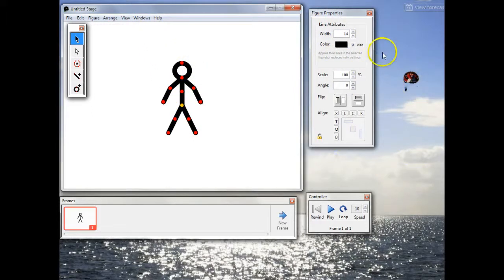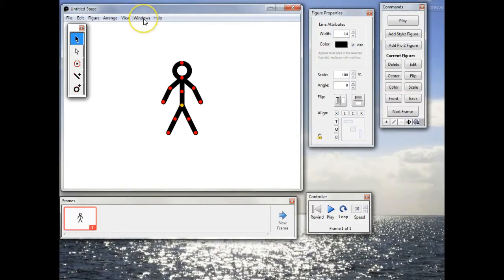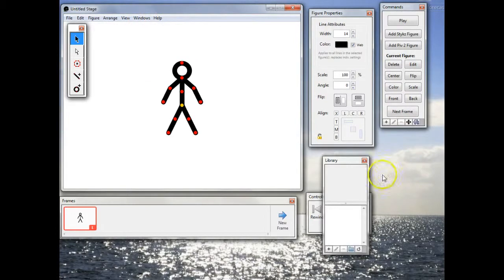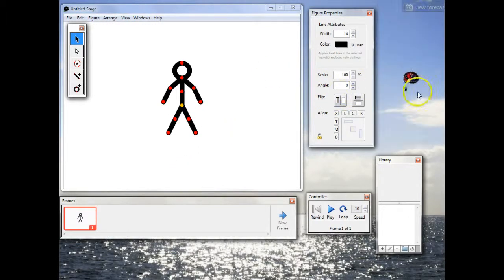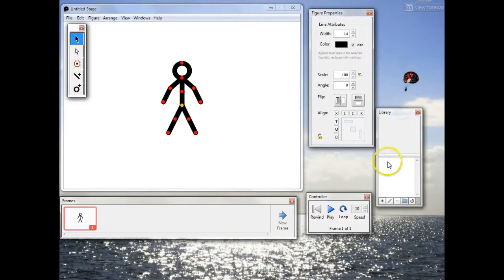If you are missing any of the palettes, they're called palettes, we're just going to click on Windows, and I'm missing the command palette and the library palette. The command palette is not as important because you can get to all the elements without it. If you would like to have it, great. You do not need to. The library is important if you want to make different elements and save them so you can reuse them at a later point, which we'll get to soon.